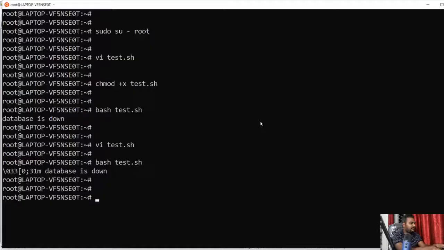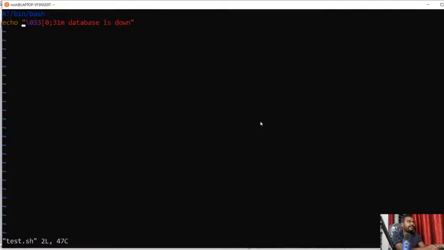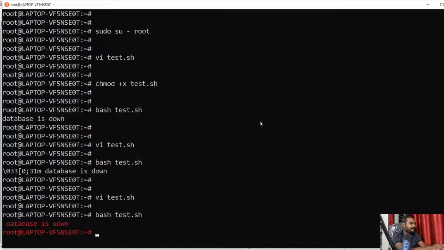Bash. Even though I have used the color code, it is still not working. Why? Because I want to tell the shell script that I have entered something which you need to execute with the help of the echo command. So if you want to execute something with the help of echo, you need to use echo -e, saying I want to execute this, and then try to run it.